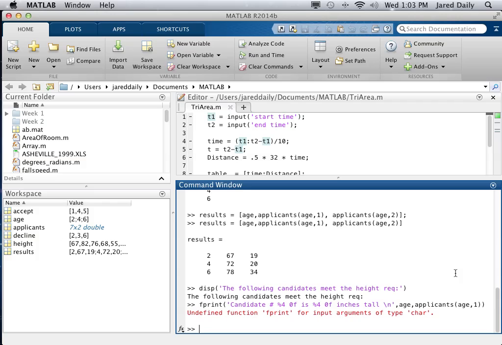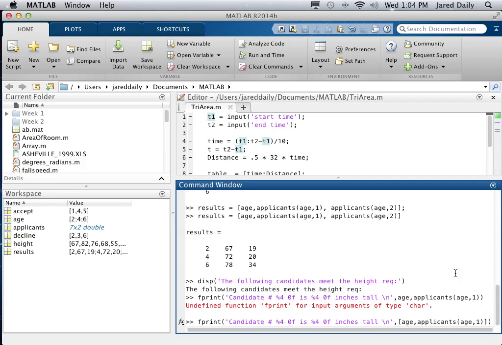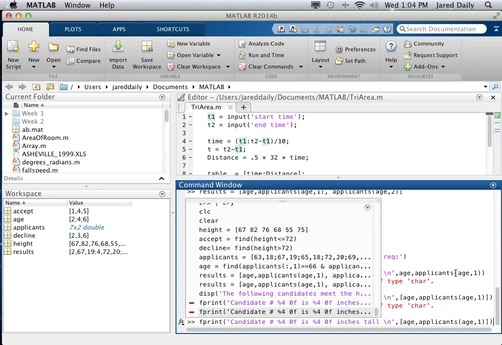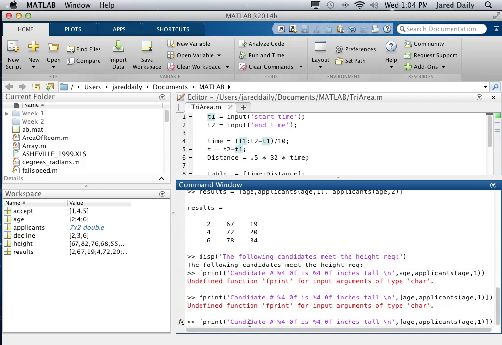Oops, I did something wrong here. Obviously. Oh. At this here, this needs to be put into square brackets so it knows that it's an array of numbers. So I put this into an array of numbers here. Let's see if that works. Oh, and it's fprintf, not fprint. I always do that. Fprintf.